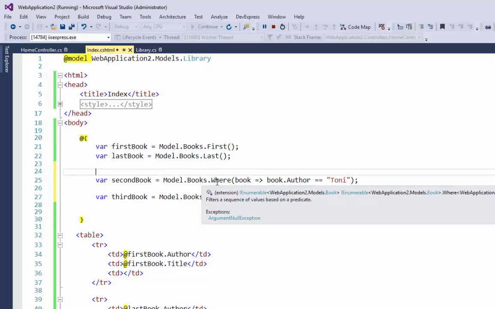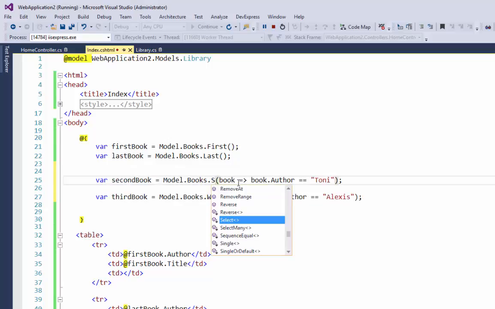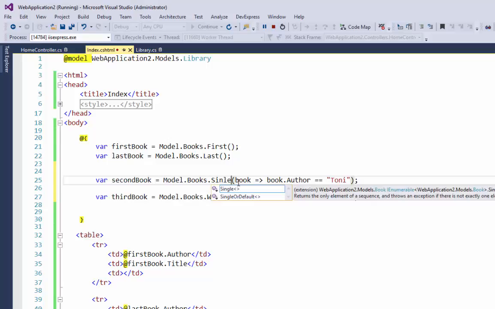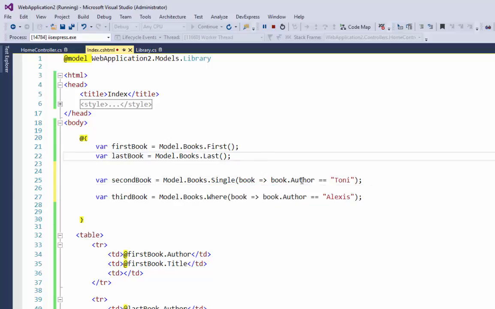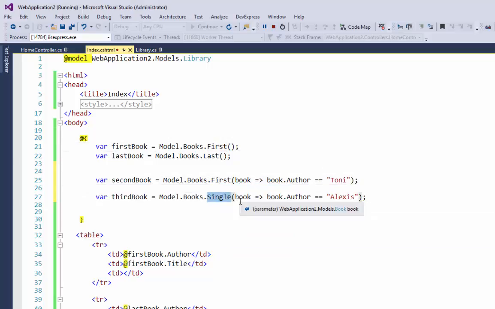Sometimes a better way of writing it is saying, I expect a single book coming back that's going to have an author of Tony, or I'm going to expect a single book, that means one item, where the author is Alexis, or I can say give me the first one where the book's author is Tony, or the first book's author is Alexis. Hopefully that helps you understand how to query. This is still an expression, a lambda expression. It happens to be inside of a LINQ function.